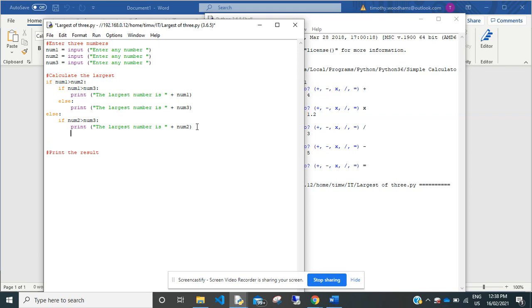And I've got one last result. So I could have num2 being the biggest here, but not being the biggest here, which means that 3 is bigger than 2, and 2 is bigger than 1, so 3 must be the biggest. So else. Now, we could construct each of these as a set of different if statements.